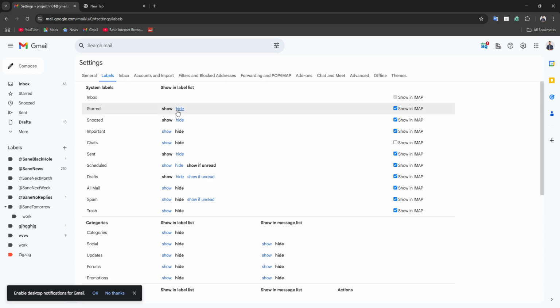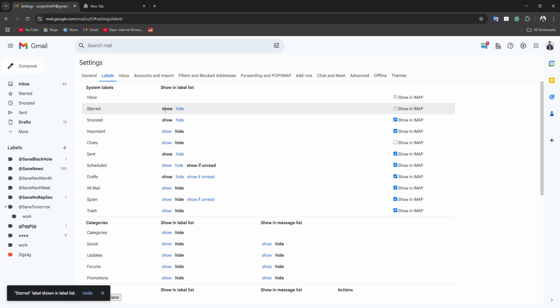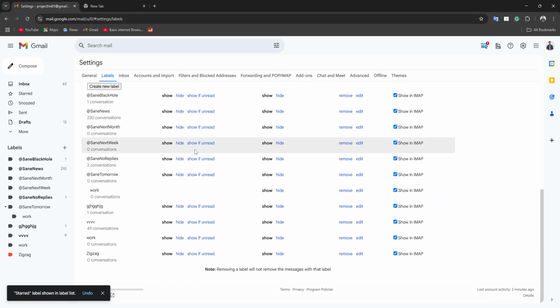For example, let's tap onto hide. As you can see, this has been hidden, and if you want to show it, like this. If I tap onto hide, then you can see starred is hidden from here. If you want to show it, then tap onto it. As you can see, starred is now here. So this is how you can use all of them if you wish to.